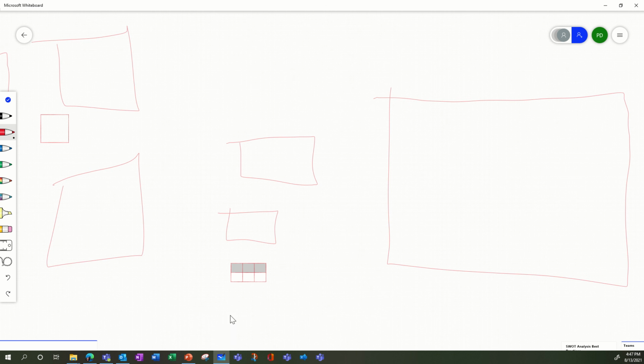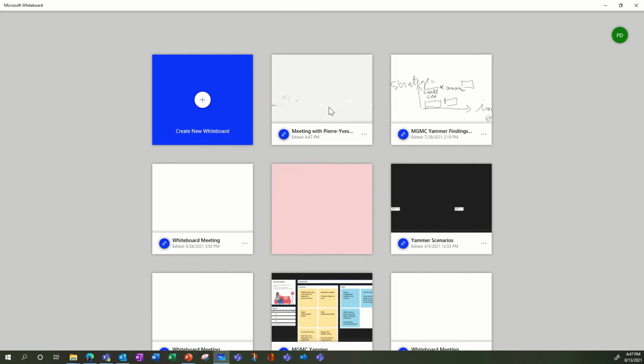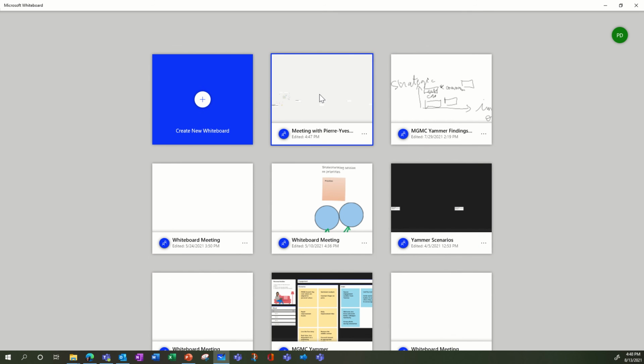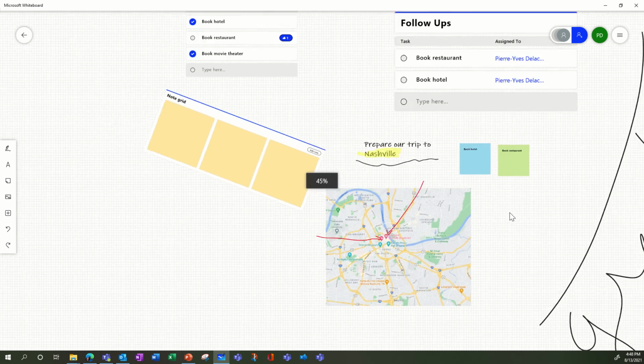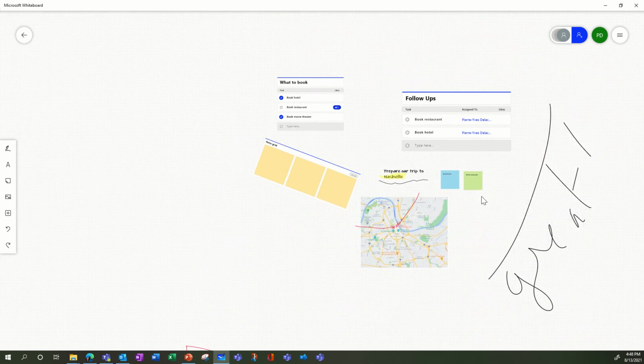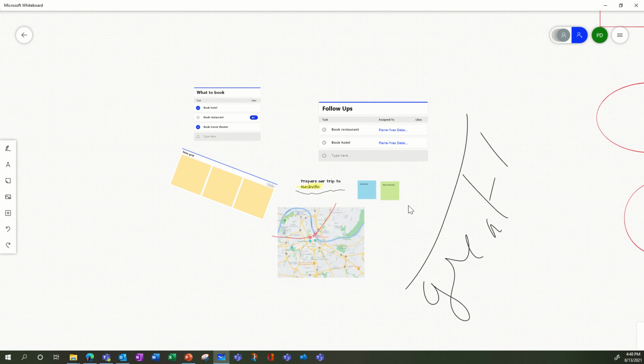But what is really the key point here is in the whiteboard, you can create a lot of whiteboards. As you can see, I've created other whiteboards, and what I wanted to share today was really that the whiteboard is very interesting to collaborate in a meeting, but also prior to the meeting and after the meeting.